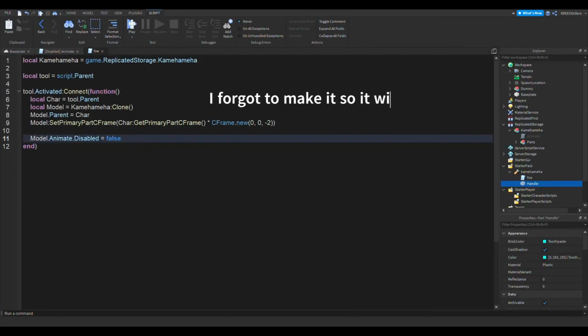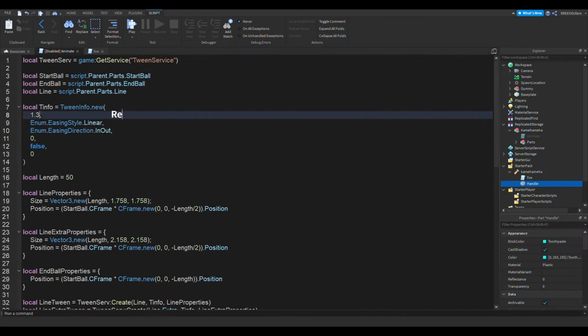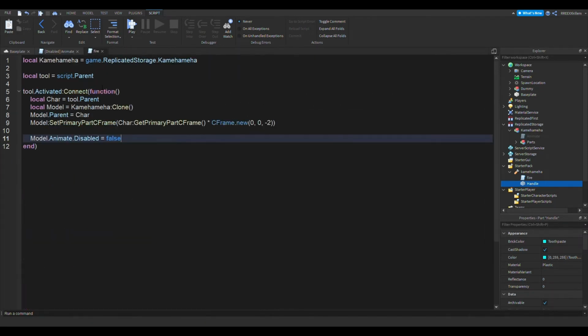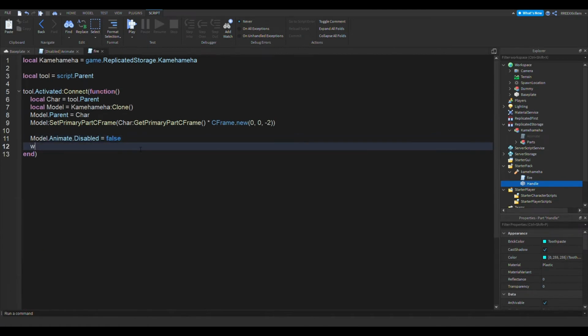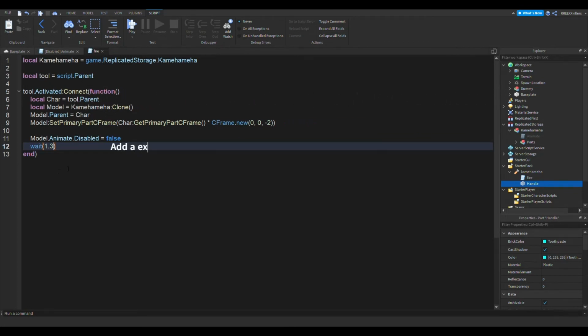So let's go back to the animate and just let's look at our T info. Yes, it's 1.3. So that's our time right here. Let's grab our time at the fire. Let's add a wait. And then 1.3, but not 1.3, this would just instantly disappear as soon as the animation is done. So let's add a little bit of a delay, so maybe 1.8.